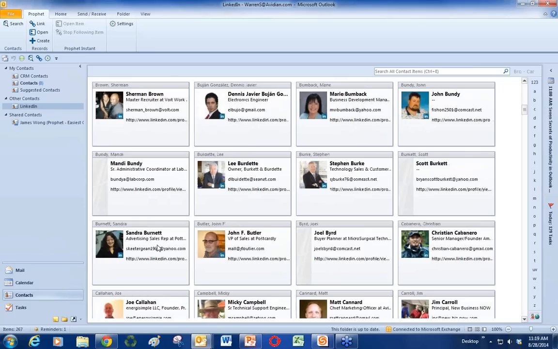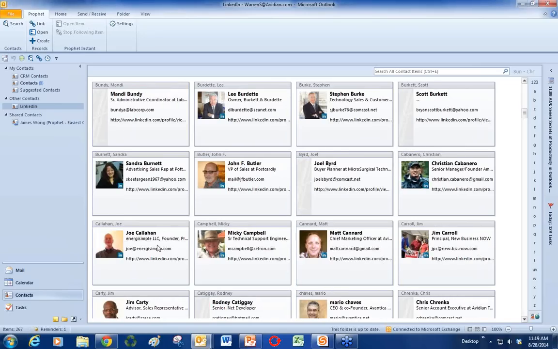And there you go. It's just another download. Again, if you wanted to install that, you can Google the term LinkedIn contact download for Outlook, and you'll just find the link and away you go.